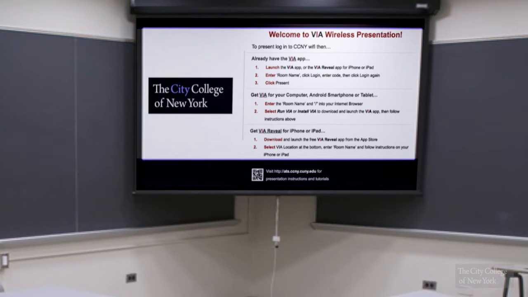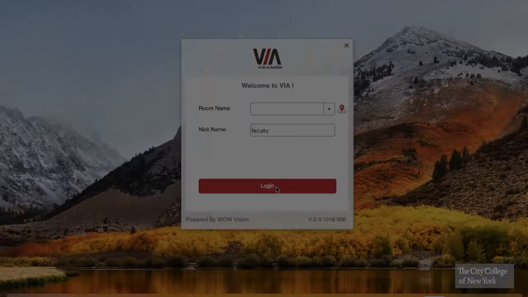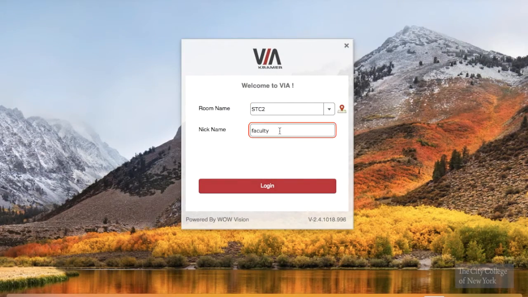How to play a YouTube video using the YouTube streaming feature in the VIA application. Start by launching the VIA app. Enter the room name, your nickname, then click on Login.